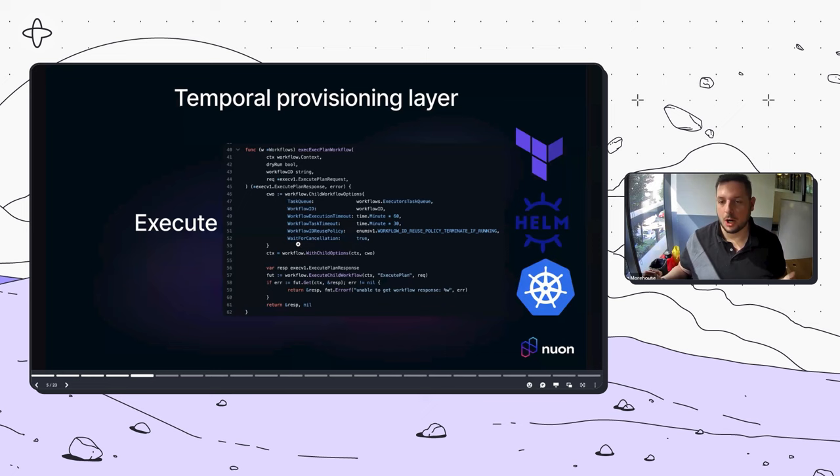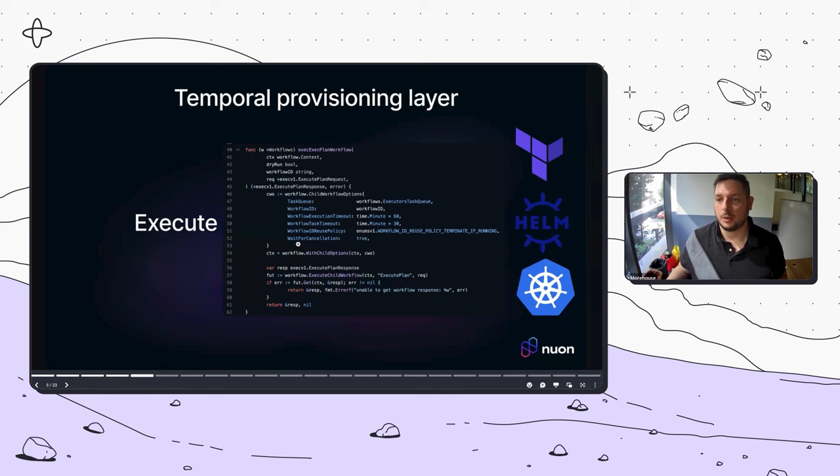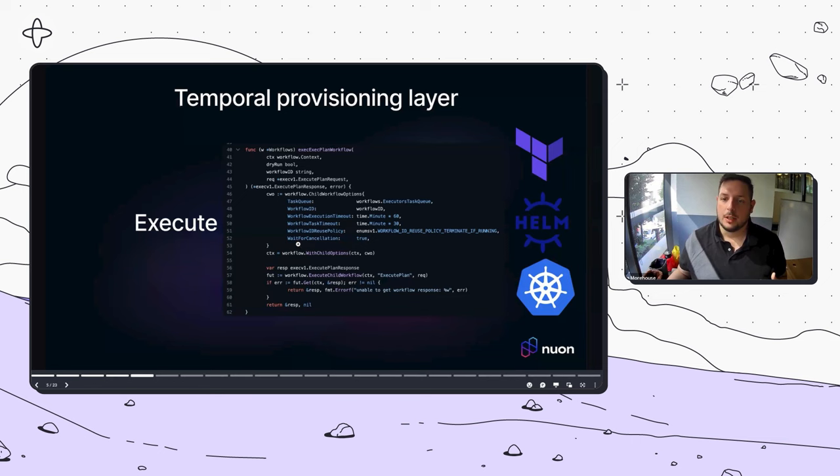This worked out really well for us. For the most part, we were able to build this provisioning layer really quickly, and it turned out to be a really robust part of our product. The plan and apply methodology worked really well with Temporal as well, because we could use Temporal to control how we do retries and expose that in our product.